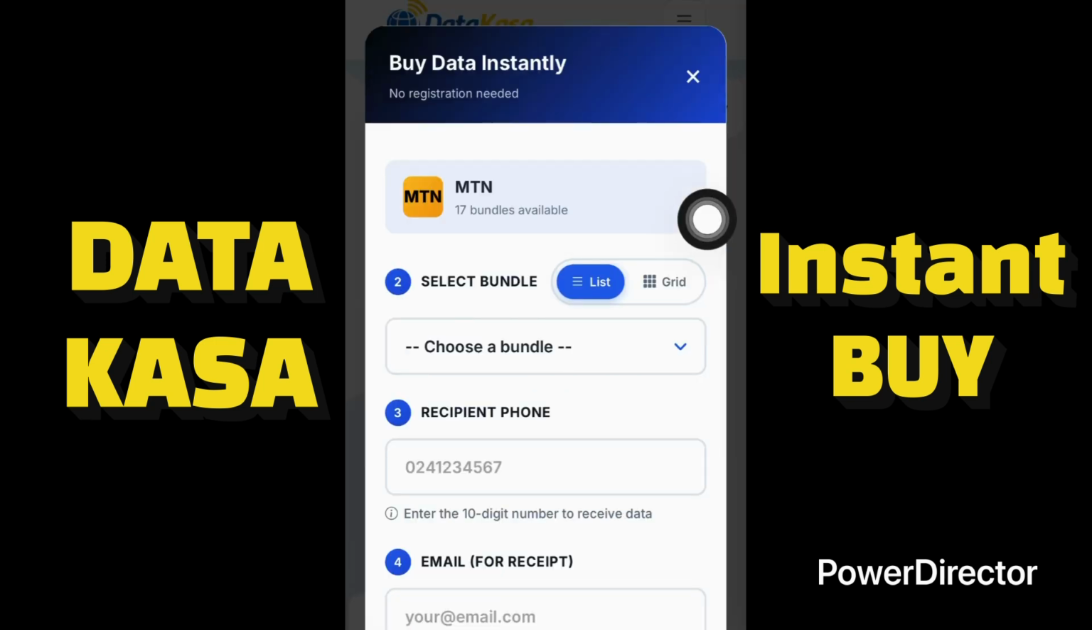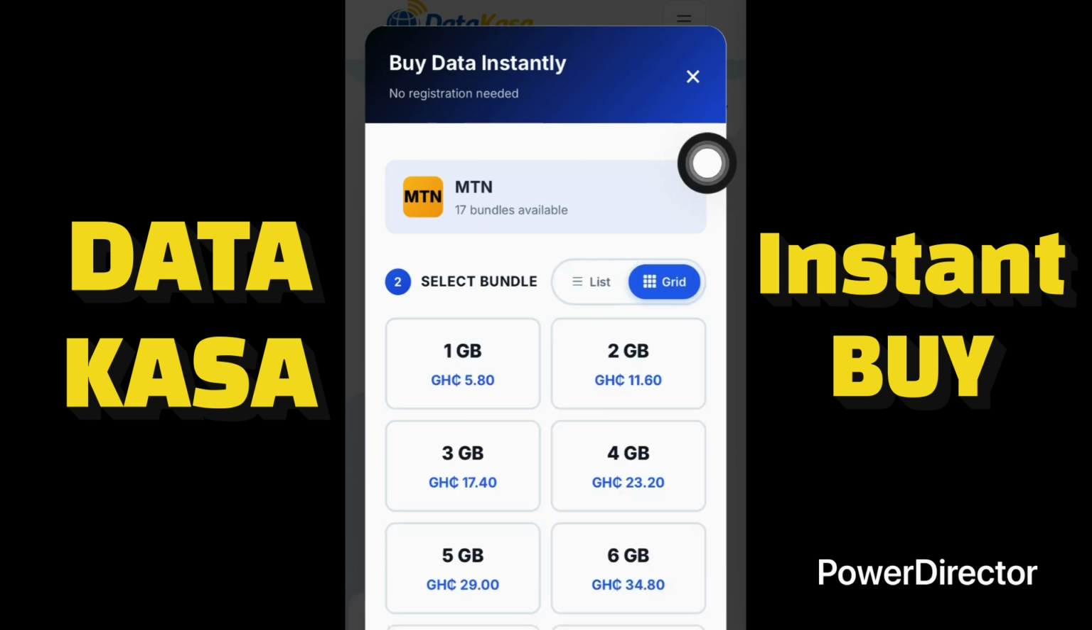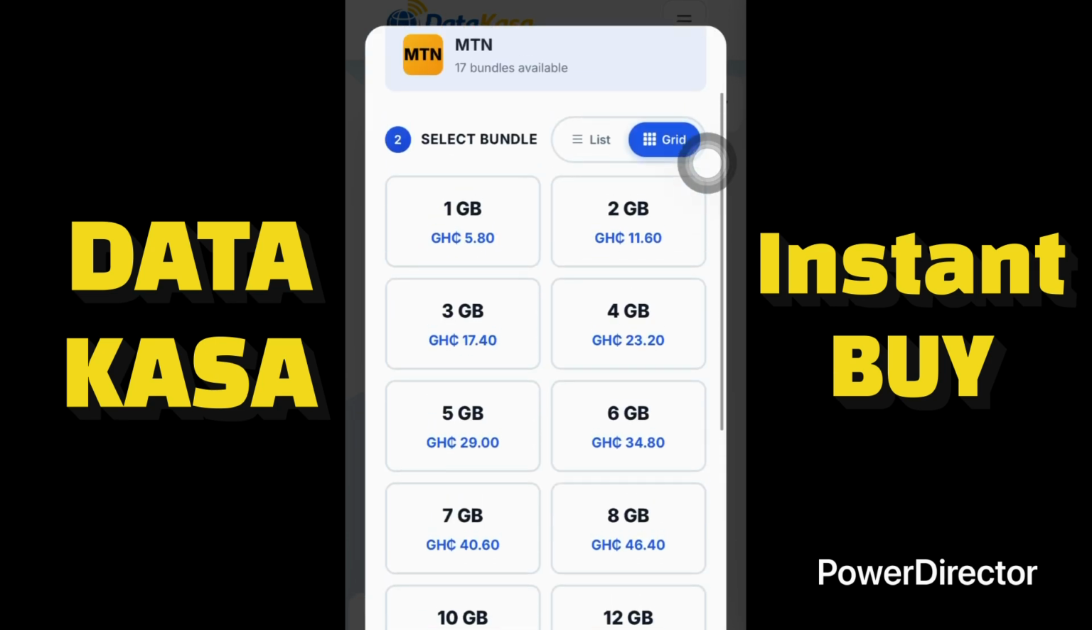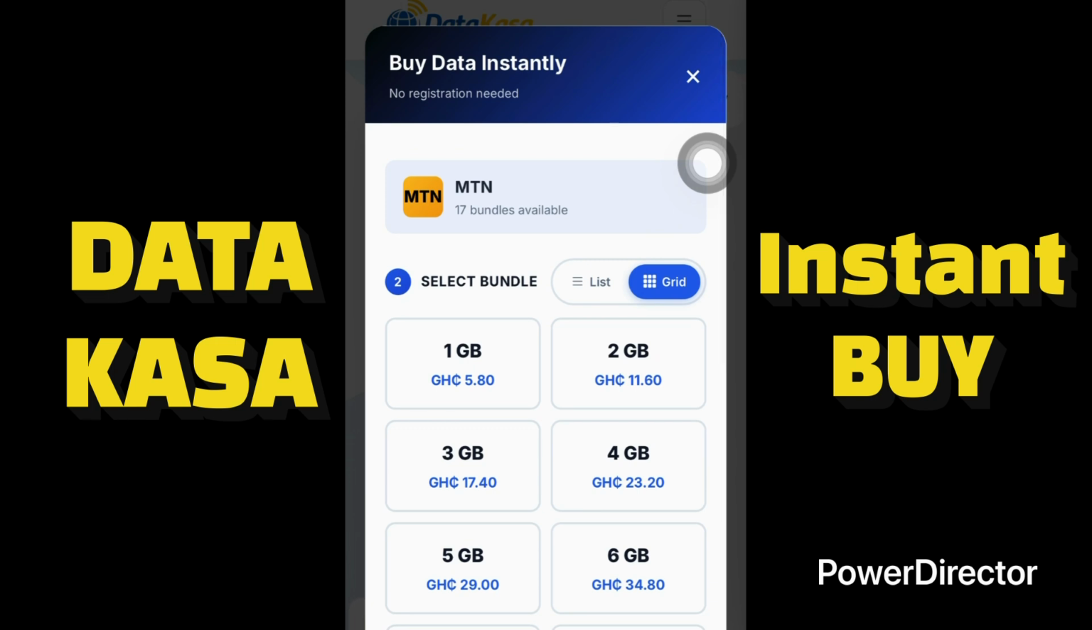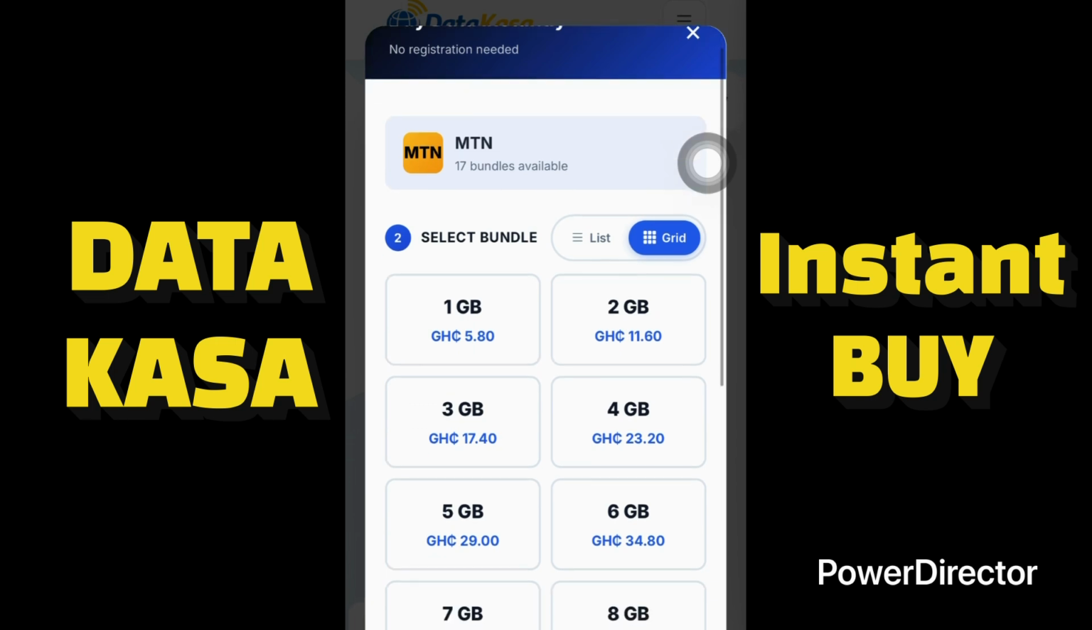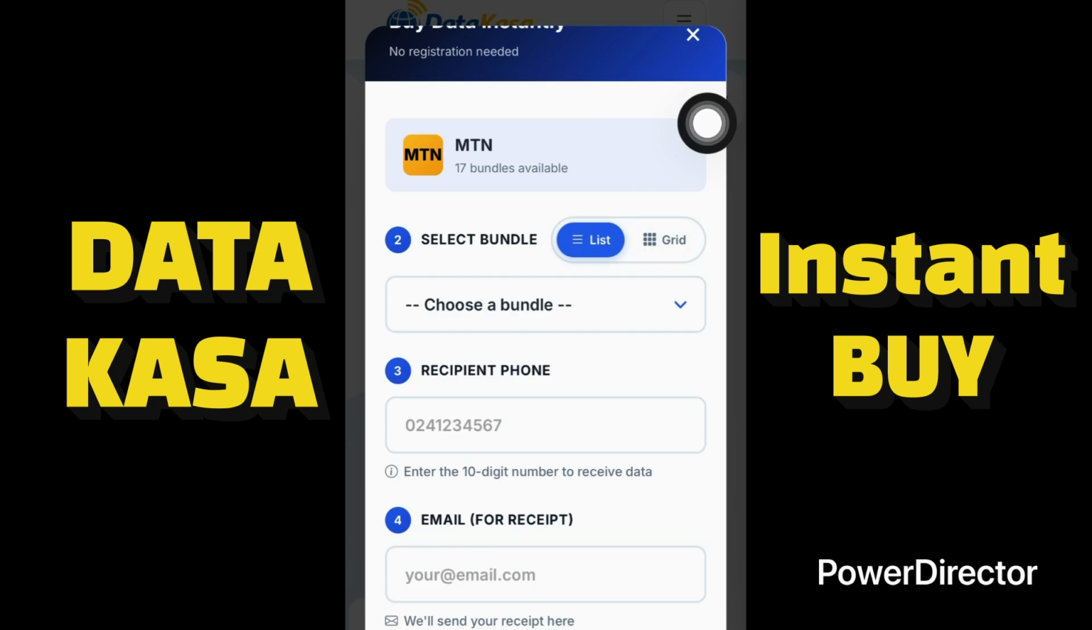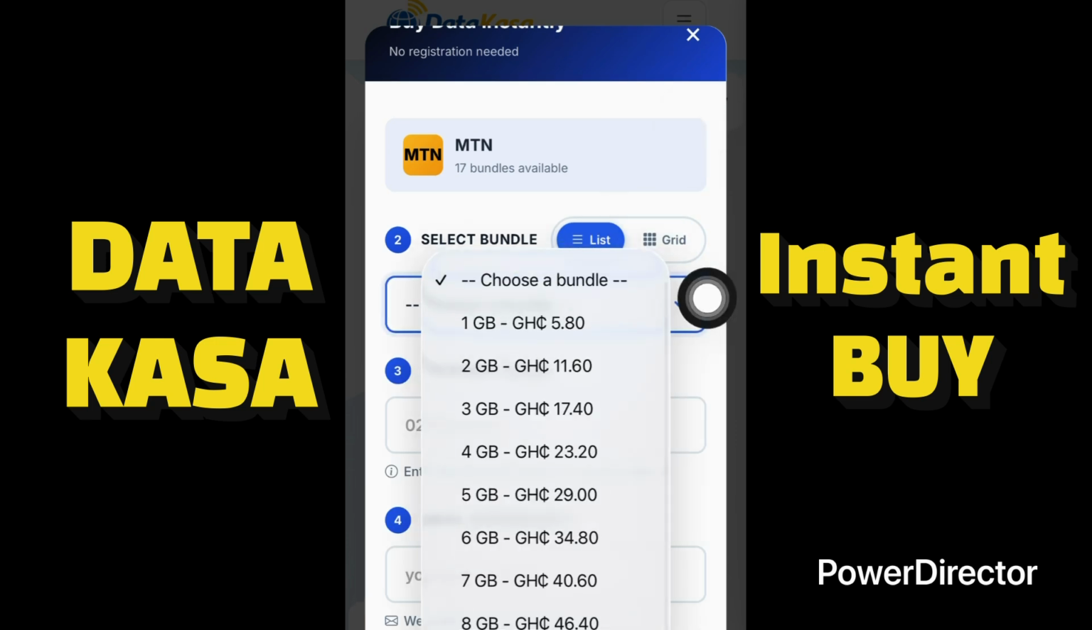I'll click on MTN and you can see they have many methods. You can either use the list and select whatever you want to buy, or you can use the grid method. When you click on the grid method, this will appear. You just tap on the bundle you want and you're good to go. Let me use the grid method. I'll tap on 1 gig, and 1 gig is very cheap. This is 5 cedi 80 pesewas. Or if you want to use the list method, you switch to list, then you select your data bundle.